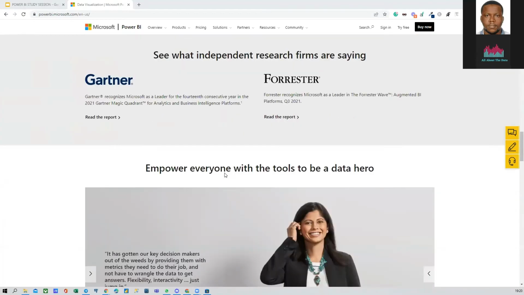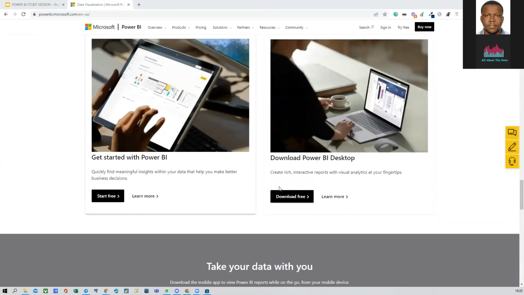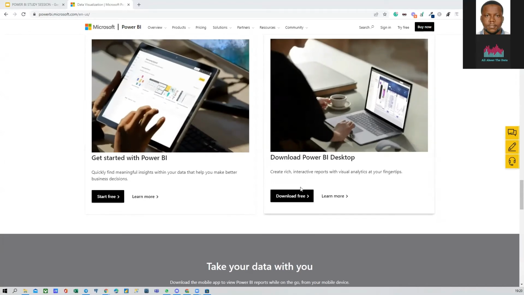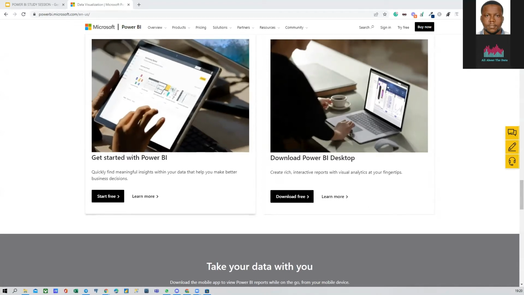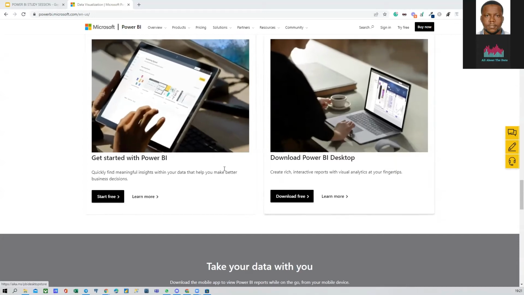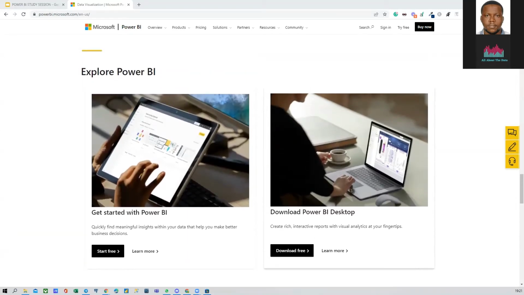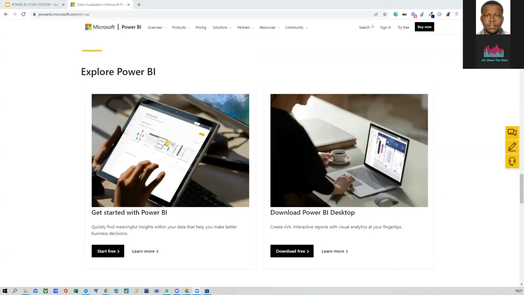Then you must have clicked start free. It should be download free. Oh, okay. Let me try again. Start free will request for Microsoft login, a work email or school email. So we just need the Power BI desktop. That one is not licensed, so we can get it anytime. So it should be download free. This particular one, if you're on this page.